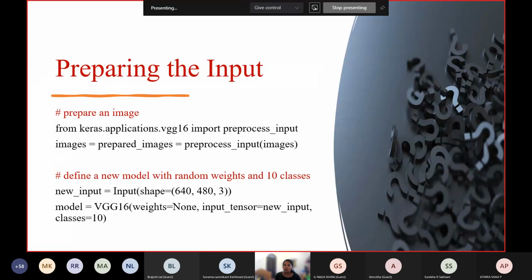Okay, now once you load the model, the next important thing you have to do is make your image ready for the model. For that you have to call the preprocess_input function. This function will make your image ready for the model. So once this is done, now you are ready to train your model.